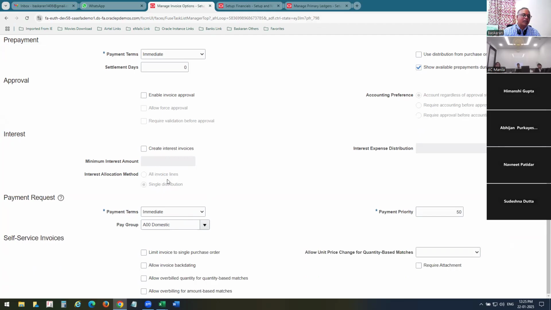Similarly, for creating interest and overdue interest invoices, whether it is allowed for this business unit or not, and in that circumstance what the account is. Because it is an automatic invoice in our Oracle Fusion Payables module, without an invoice we can't make a payment. Even for interest, the system will create an invoice and include it for making a payment. In that circumstance, what account code has to be debited or credited, we have to specify here.